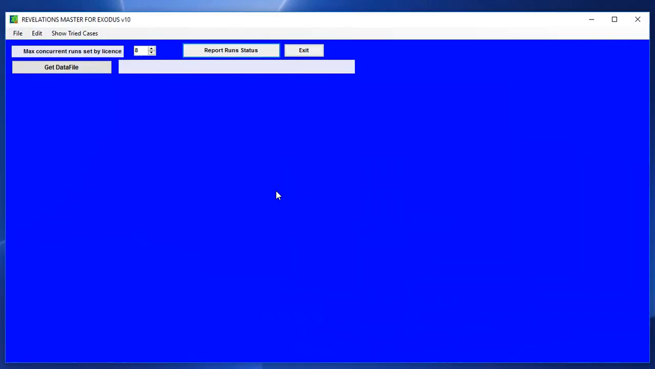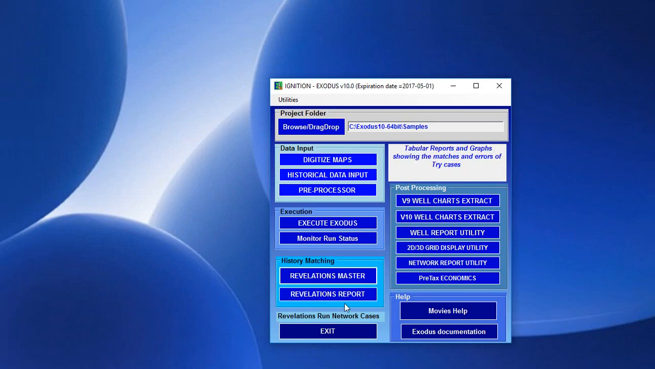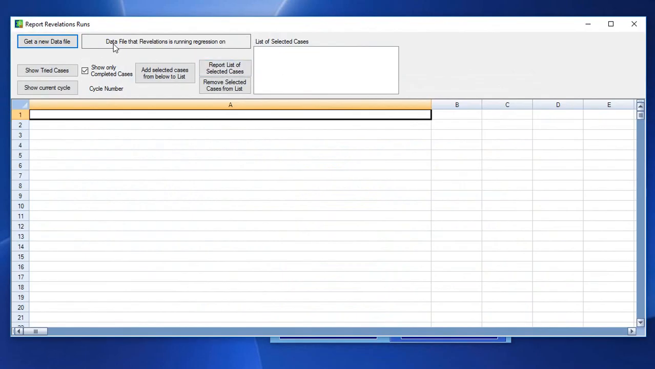From Revelations Master, if we start it up, we can see that we have this button, Report Run Status. If you do use this option to start Report Run Status, you would be able to right away get the data file that the case is running and use that to start the analysis of the runs. If you don't start from Revelations Master, then you start as is. You have to get a new data file, the data file which was previously run before.